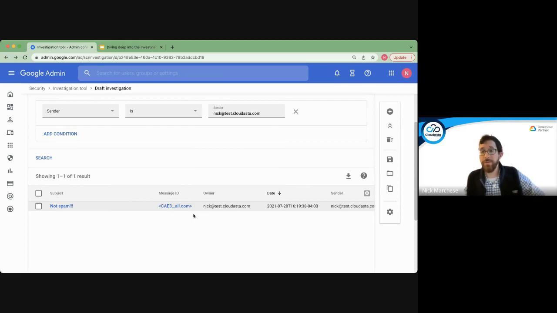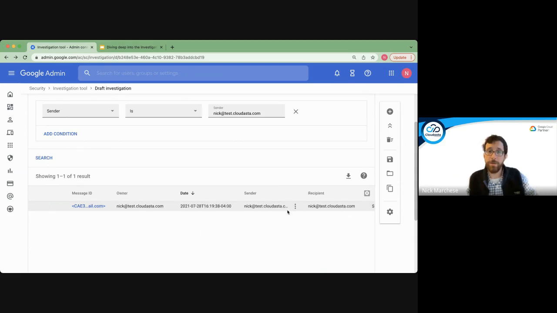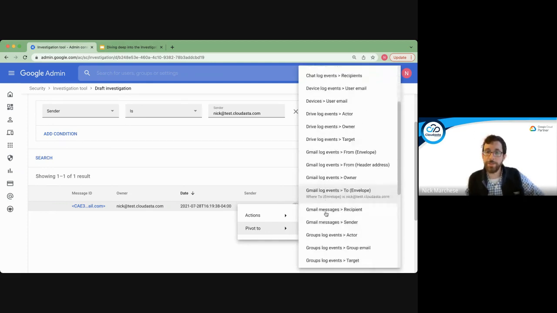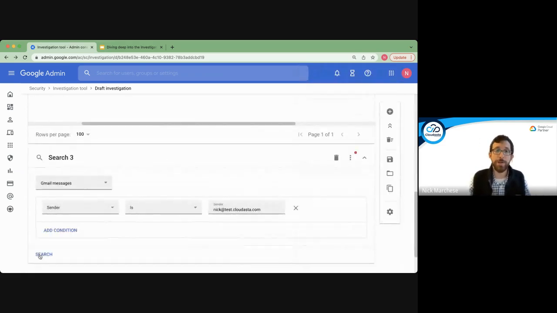What I like to do is if I realize, for example, there was a message that was sent to somebody and it's clearly a phishing email from a different domain. There's one specific user, it's a random number at gmail.com. What I do is I will go over to sender and I'll click on the three-dot menu. I'll go to my pivot and I'll go down to my Gmail messages and pivot to Gmail message where sender is. Right now it says Nika Clarasta, but hopefully it will be your suspicious sender. It's going to bring me to a new search here.